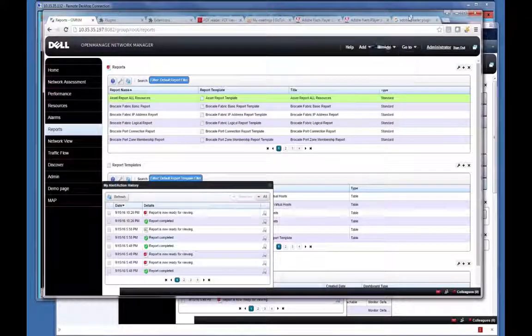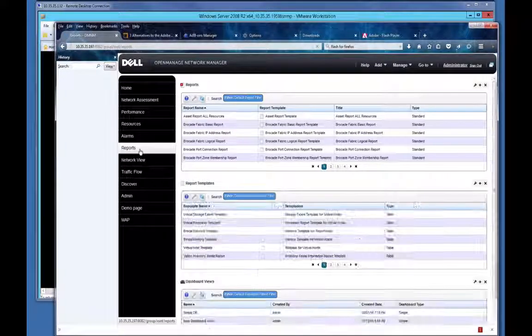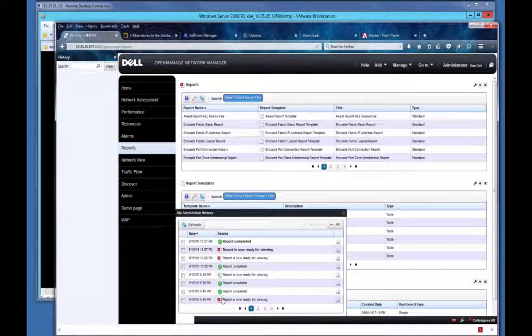And so let's take a similar look at Firefox. It's the same case here if I have reports and My Alerts here, and I go to look at a report.